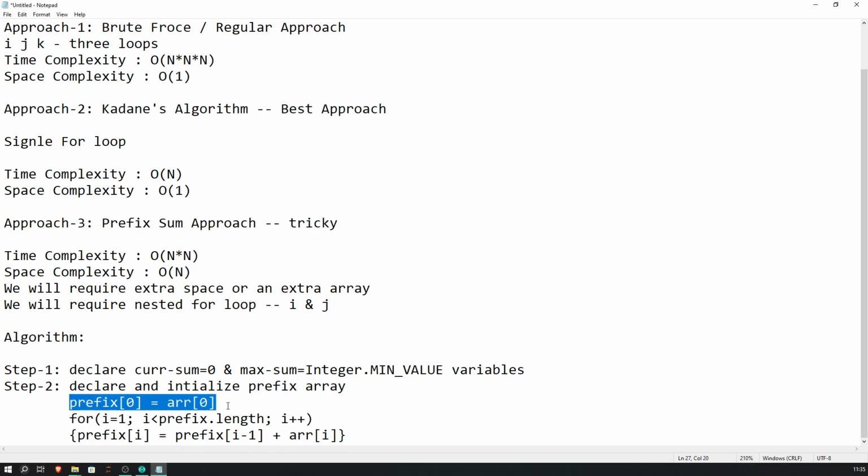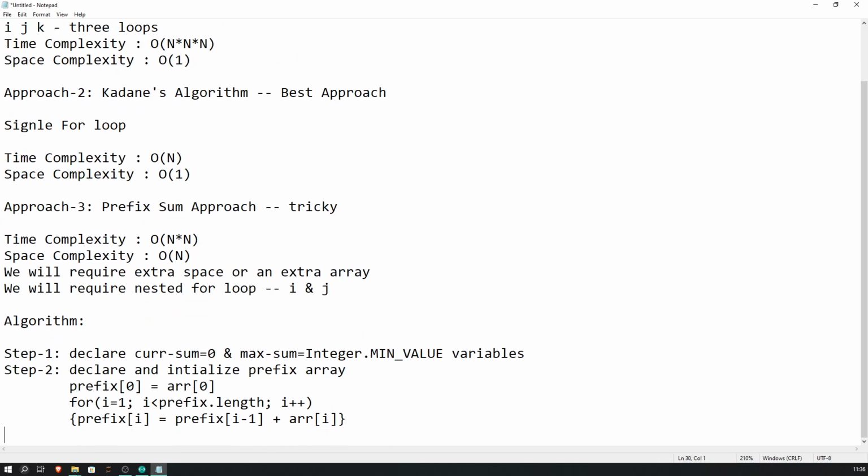Prefix of 0 is equal to ARR of 0, we do it initially. Then for I is equal to 1, I less than prefix dot length, I plus plus, we do it. And then prefix of I is equal to prefix of I minus 1 plus ARR of I. Okay, I think it's very clear. It's very clear. यहाँ तक clear है.